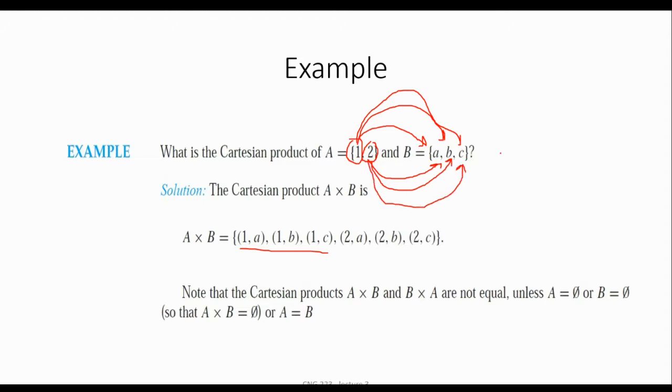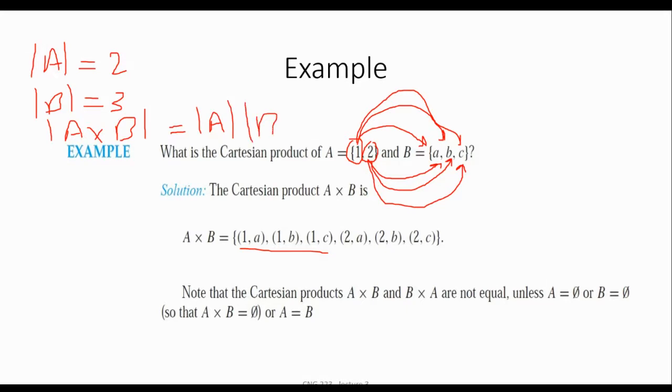And what about the sizes of them? For example, the size of A is equal to 2. Size of B is equal to 3. So if I ask you what's the size of the Cartesian product of A and B, what would you say? This is exactly equal to size of A multiplied by size of B, which is equal to 6. So from the beginning, you should know exactly how many elements this set has.